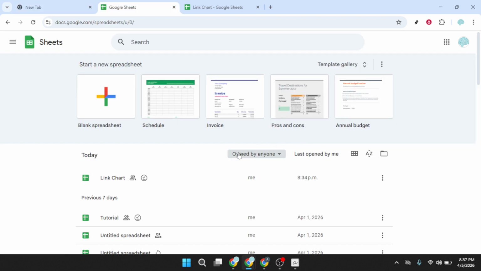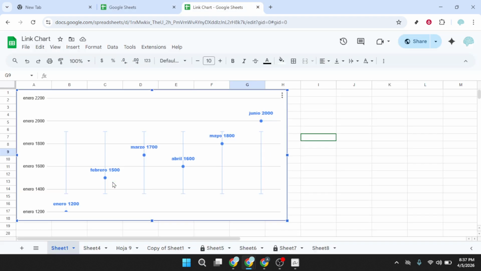Once Sheets is open, select the spreadsheet that contains the chart you want to work with. If you keep many files, you can use the search bar at the top of Sheets to find it quickly. When your document opens, locate the chart on the sheet and click it once.